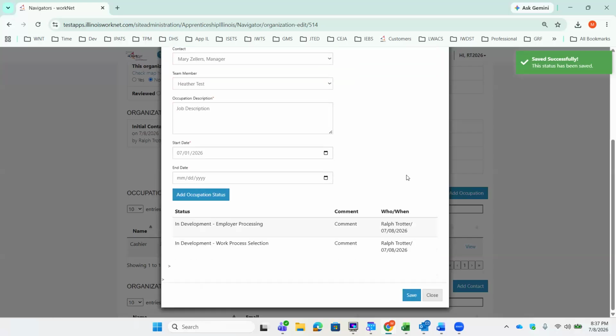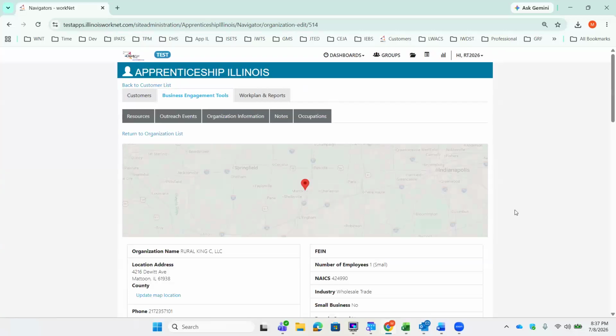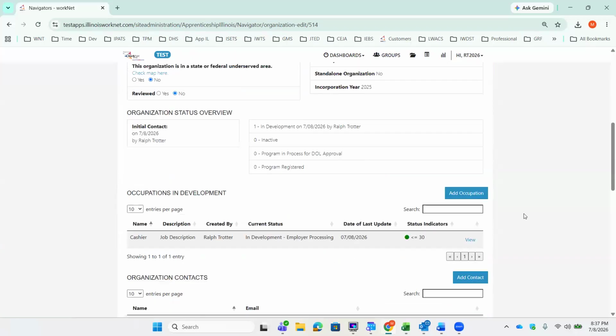So now, when we see the occupation status list, it provides the status, the comment, and who and when. And you're going to go ahead and click save. And then you're going to scroll back down. And you'll see your occupation in development.